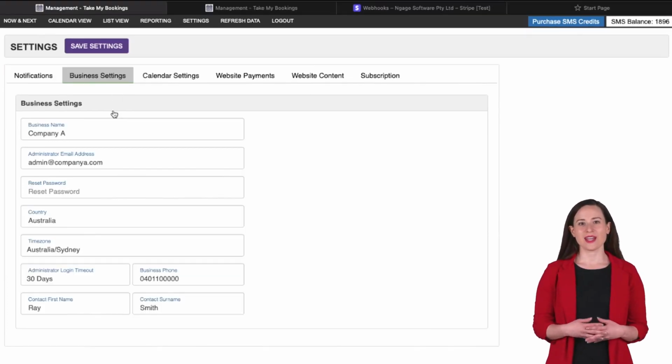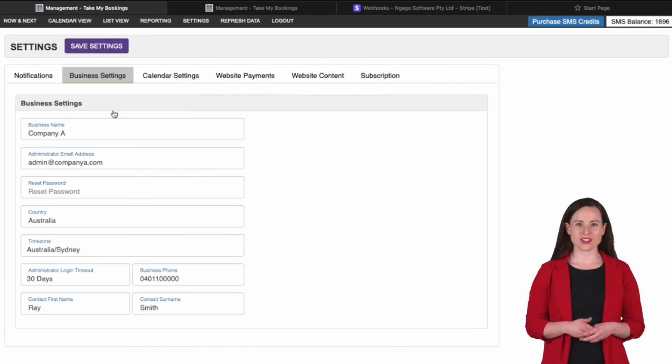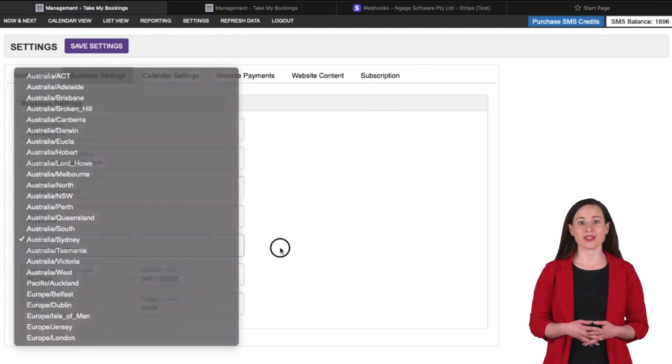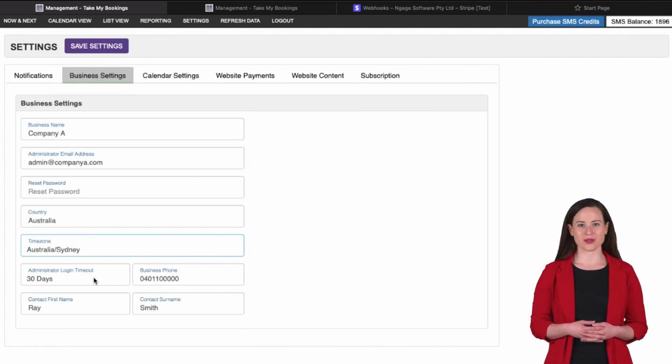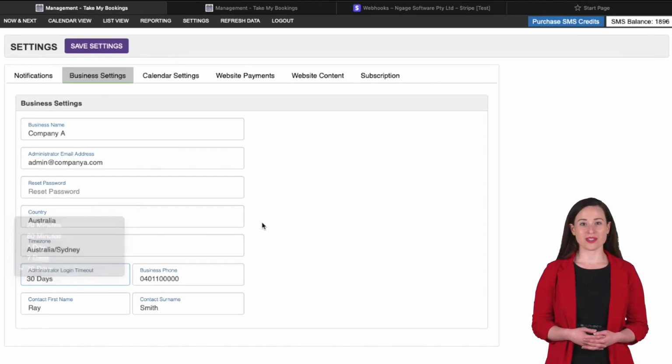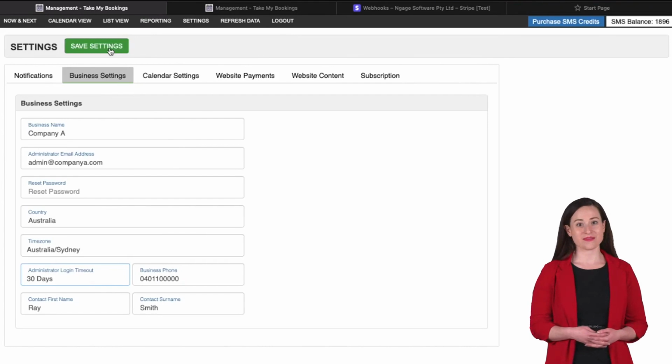The business settings page is pre-populated from the registration form you used when you signed up. Please check your details are all correct. Make sure you select the correct time zone. It's important to note the system will routinely log you out when there is no activity. You can adjust the login timeout setting here. By the way, please remember to save your settings at any time by clicking the Save Settings button at the top. Now we move on to calendar settings.